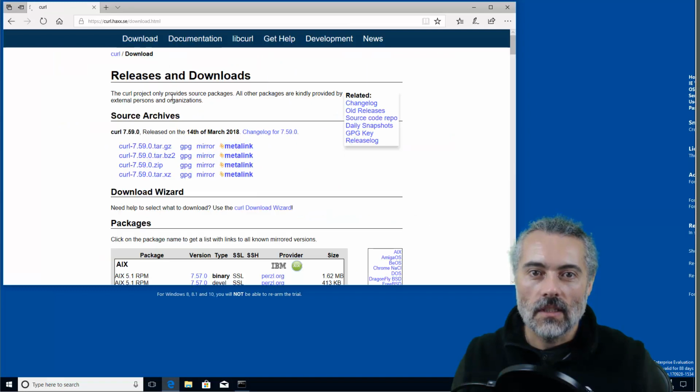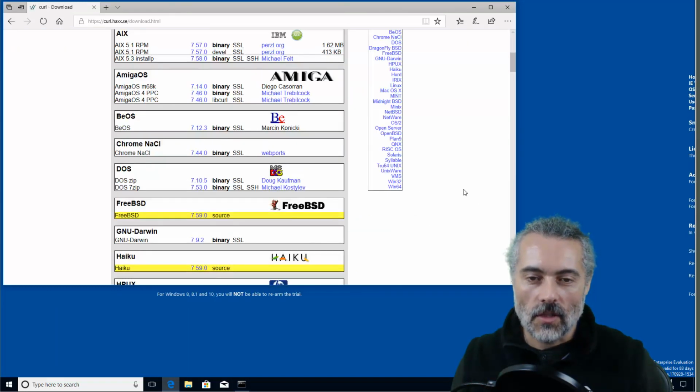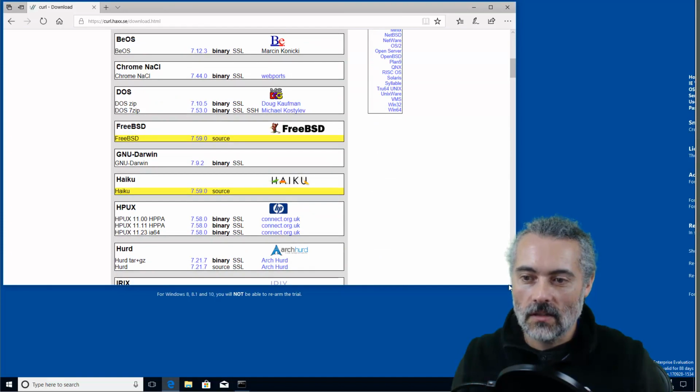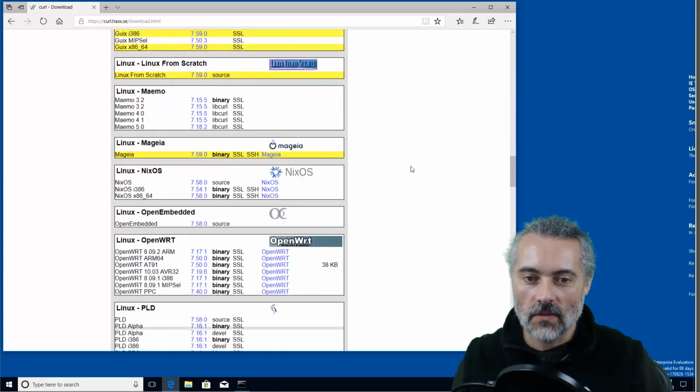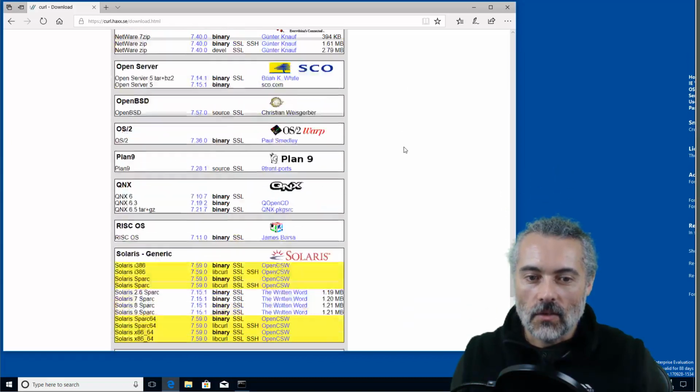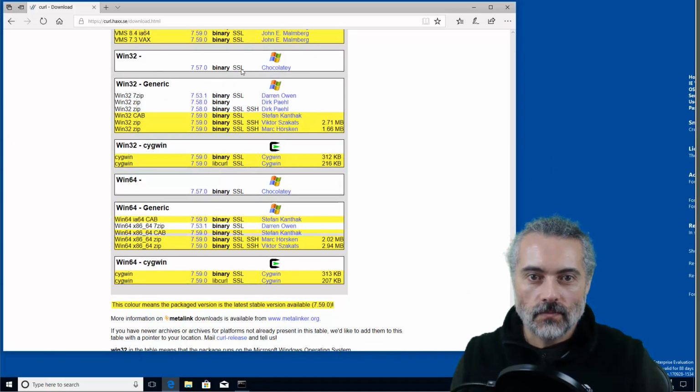Then I want to download something for Windows. Now this can be really hard, right, because you never quite know exactly what to do. If I scroll down, there's so much stuff here. There's quite a lot for Windows as well. So which one of these do I actually download?